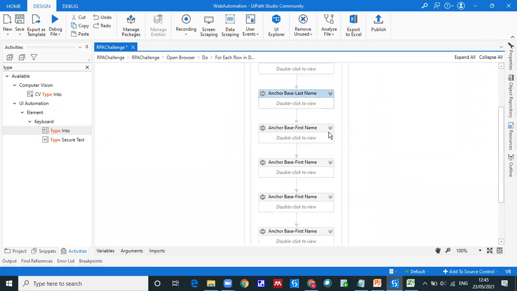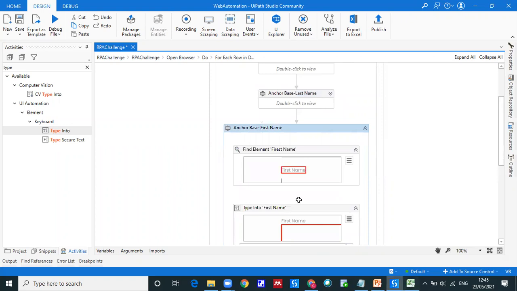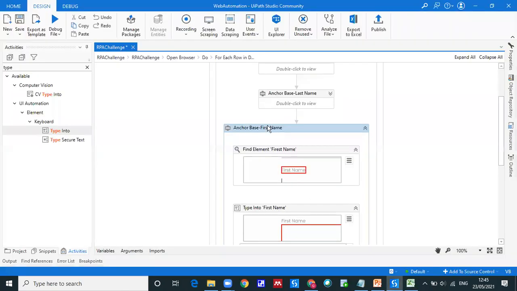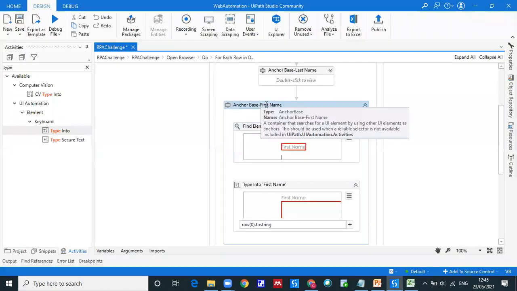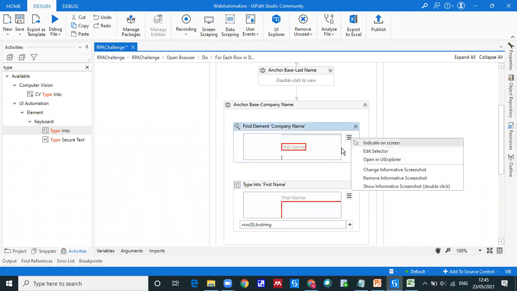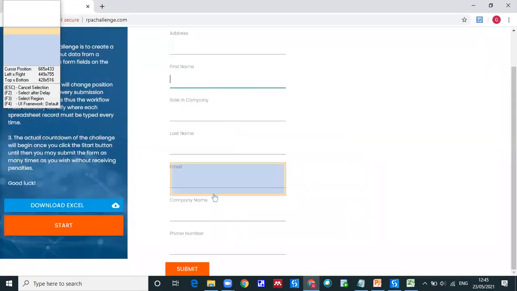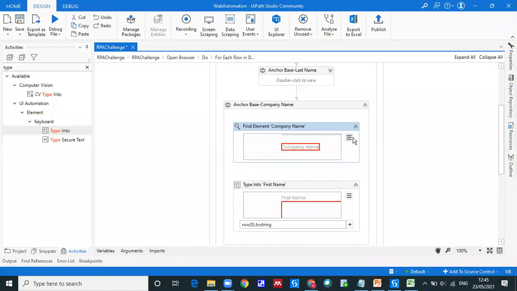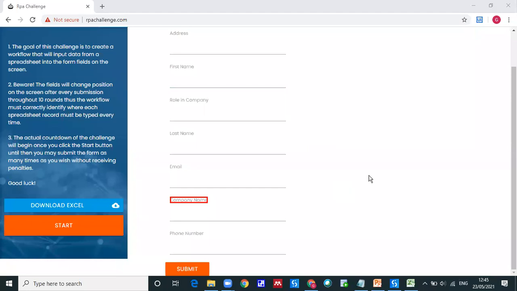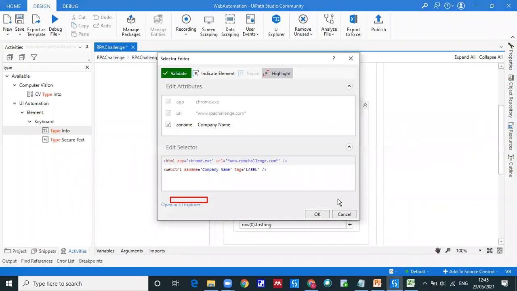Next, this is for what? Third is what here? This is the company name. Let me do it fast. So meanwhile, if anybody has questions, please let me know. Company name, I'm doing it. Click on indicate on screen. Get it on the screen, company name, and check whether it is highlighting correctly or not. Okay, done. Highlighting correctly.